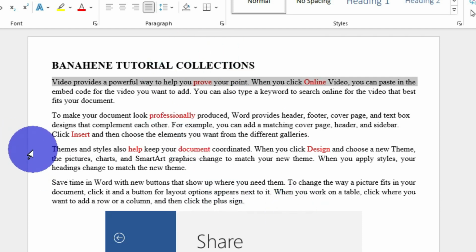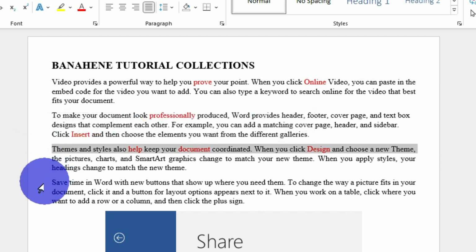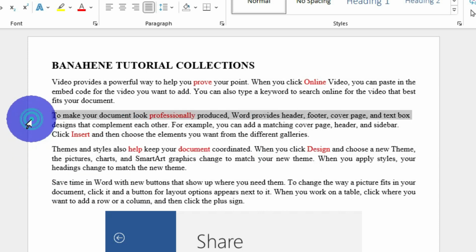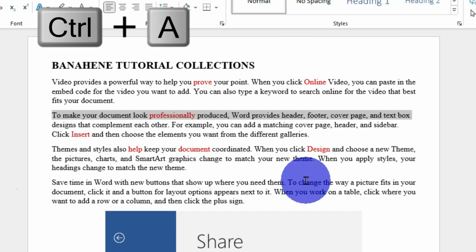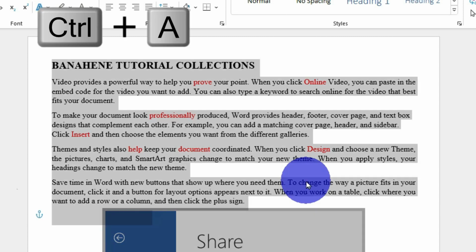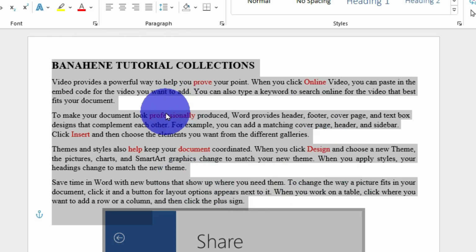So when I move to this paragraph, left click, left click, left click. So this is an easy way of selecting a line of text in a certain paragraph. If I hold Ctrl+A on the keyboard, this also selects all the contents that I have in this Word document.